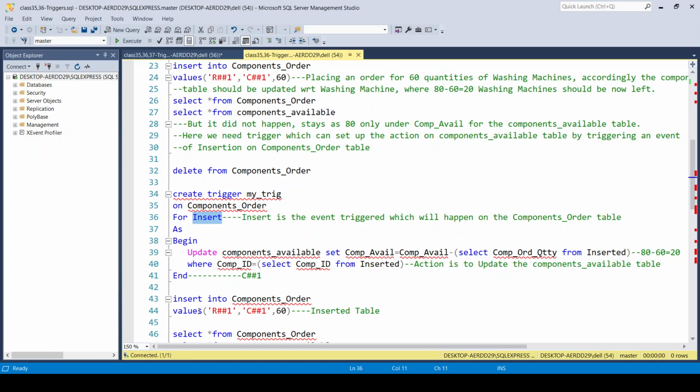Now, what was happening here? Whenever we were placing some sort of order into this components_order table, what was happening? The ordered quantity was getting subtracted from the stock quantity, and we had created this trigger first.